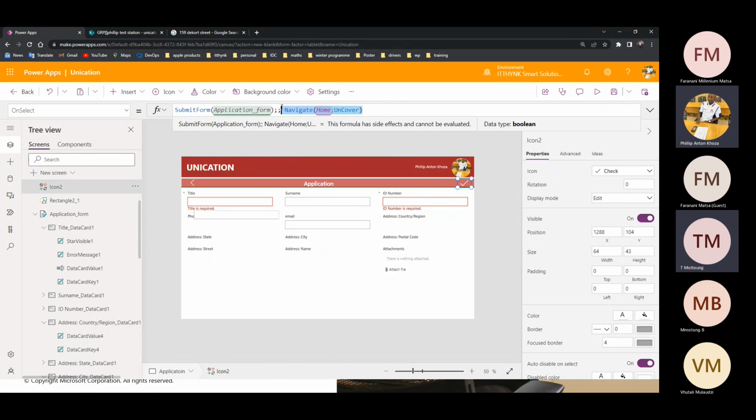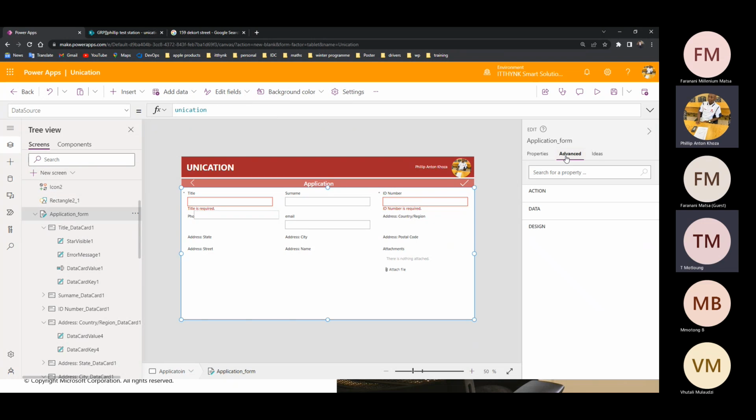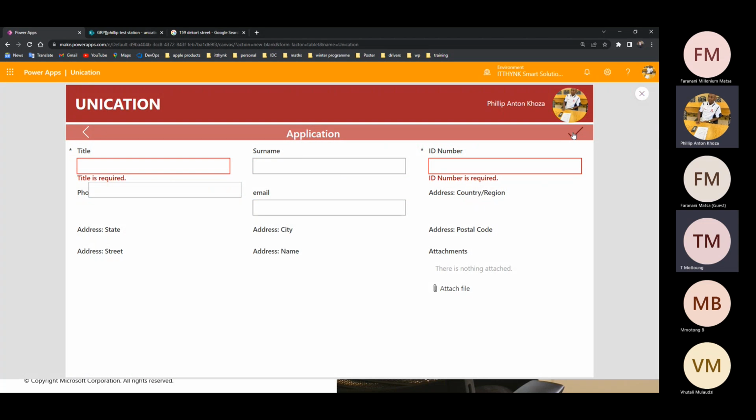So how do we make sure that this doesn't happen? We only navigate if the correct information is provided, and also only if the submission is successful, by coming to the form. The form has an option called OnSuccess. That essentially means once the data has been successfully submitted to your data source, then you can navigate back. So this is how it should be.